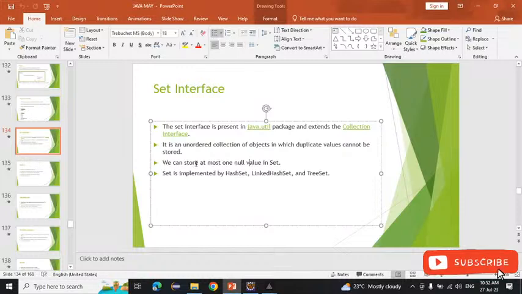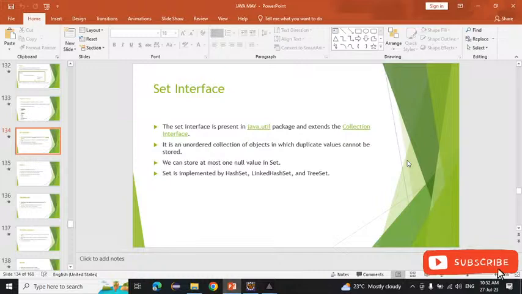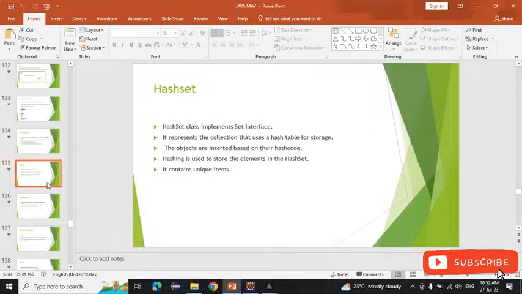We can store at most one null value in a set, means it will allow only one null value. We cannot add multiple null values here, right? Set is implemented by hash set, linked hash set, and tree set. We have three classes inside the set interface. Which are they? There is the hash set, linked hash set, and the tree set.